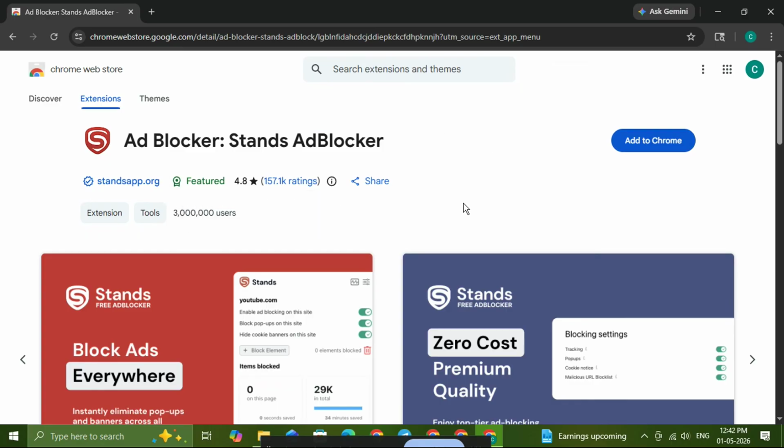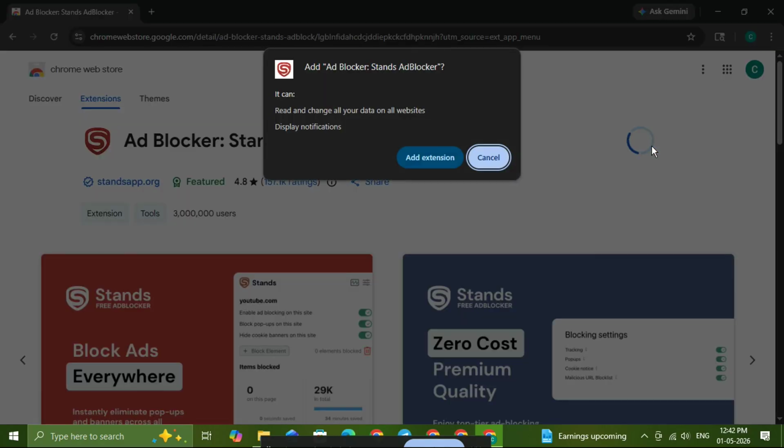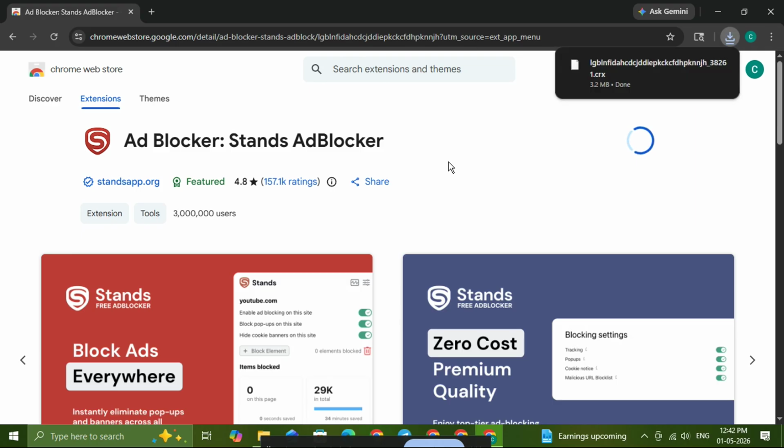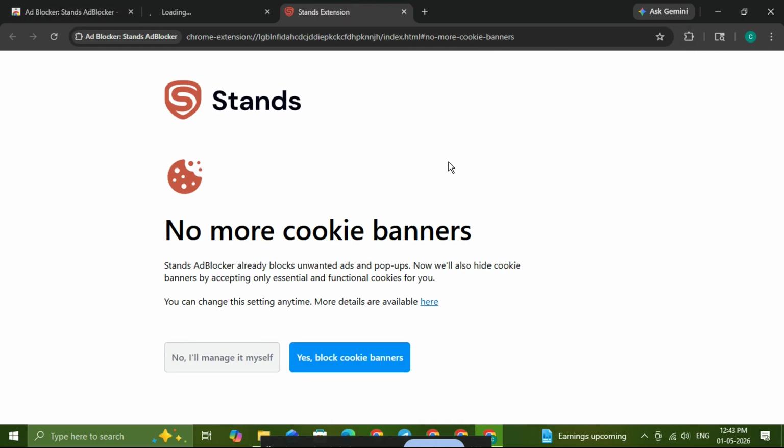Once you've opened the extension page, look for the Add to Chrome button. Click it to begin the installation process. Chrome will then show a confirmation pop-up asking for permissions. This is where you can review what the extension will be able to access or change in your browser. If everything looks good and you trust the extension, click Add Extension to confirm. After that, Chrome will automatically download and install it for you. In just a moment, the extension will be ready to use in your browser toolbar or extension menu.